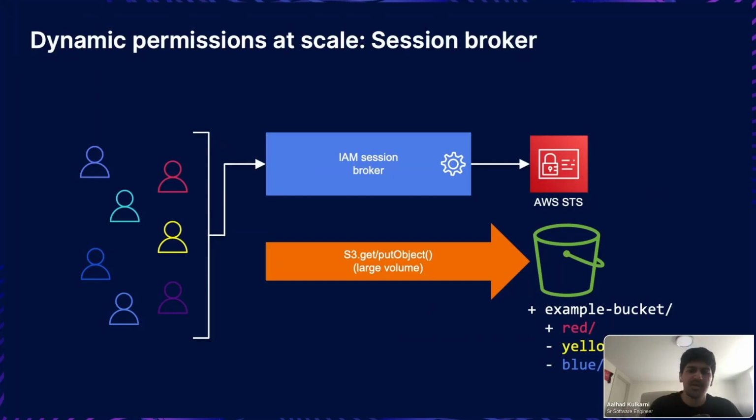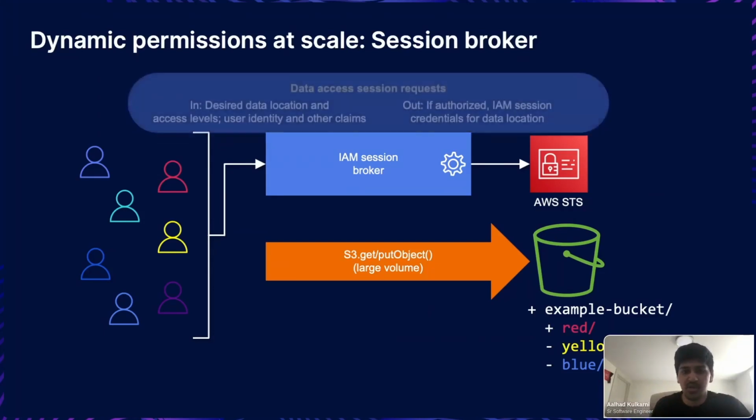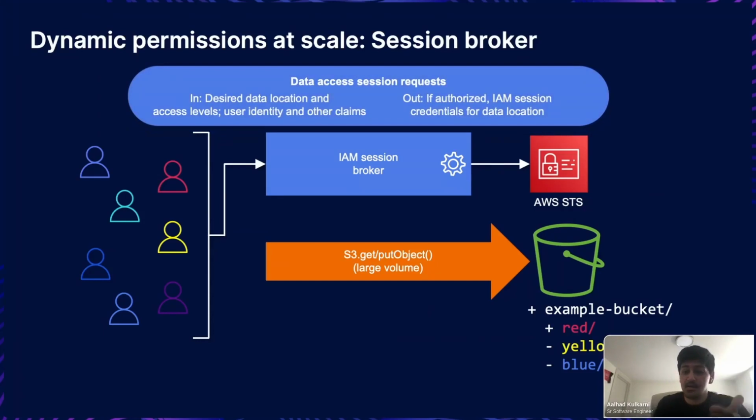Very straightforward architecture. In AWS, we can actually do this by using an IAM session broker. And in this case, the example I'm showing is a do-it-yourself use case. So let's say I have built a service, which is an IAM session broker. I'm a client. I go to the session broker, say, hey, I need access to this S3 bucket. The session broker will authenticate you, authorize you, go to AWS STS, which is going to provide you with temporary credentials. And then you can use those credentials to talk to S3.